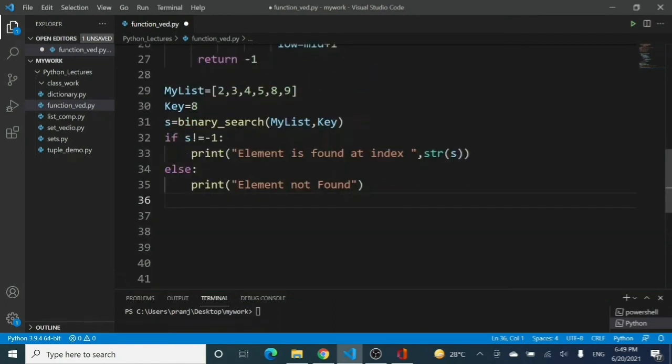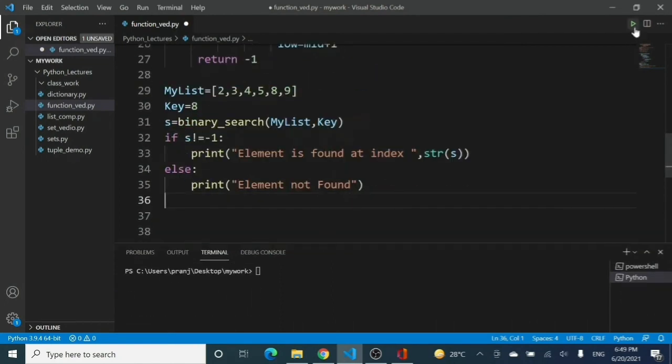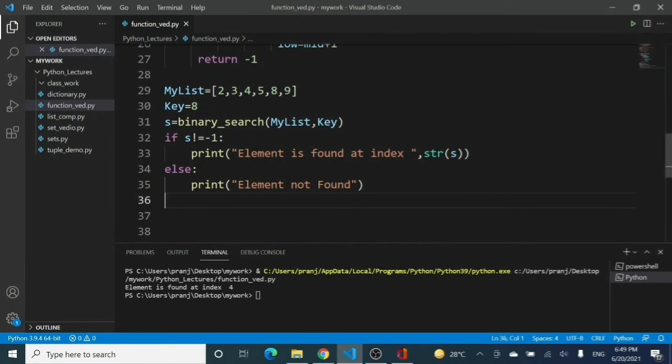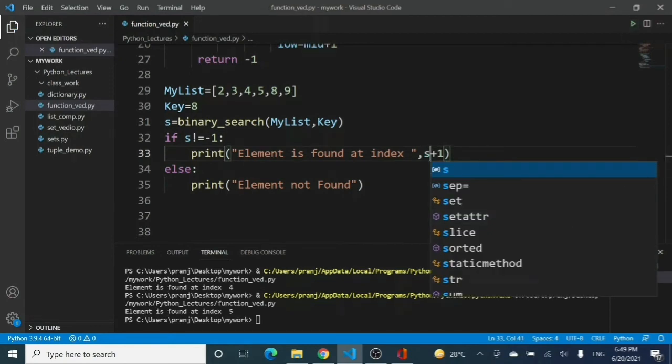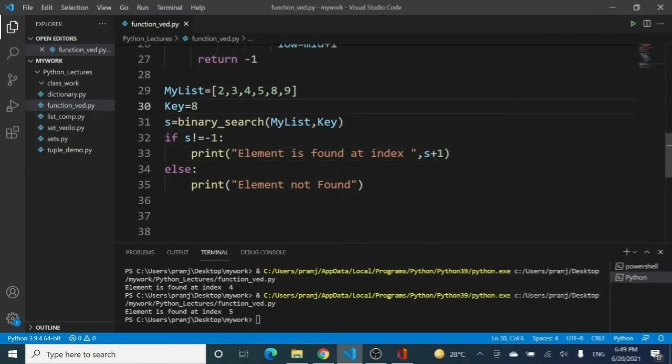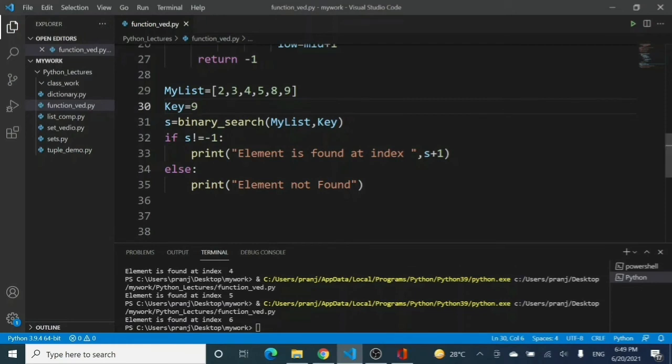Now let me run the code and verify whether it's working correctly. If I run the code, you can see that 8 is found at index number 4. Let me check: 1 2 3 4 5, so it's 0 1 2 3 4, and it is at index number 4. If you want the indices to start at 1, do not convert it into a string and let it be s only, and run, then you can see that the index is 5. So you can work accordingly. Now if I check 9, that should be at index number 6. So the function is working very fine.